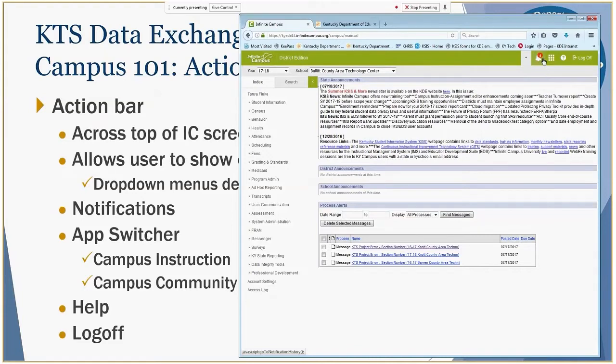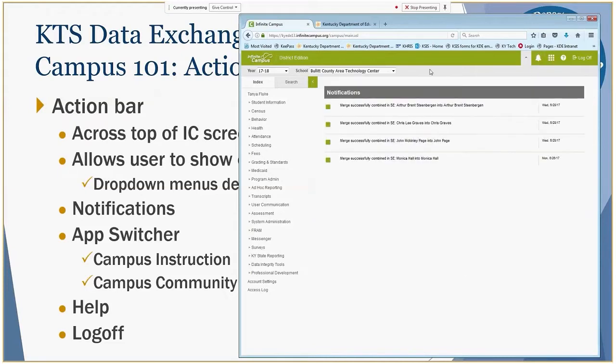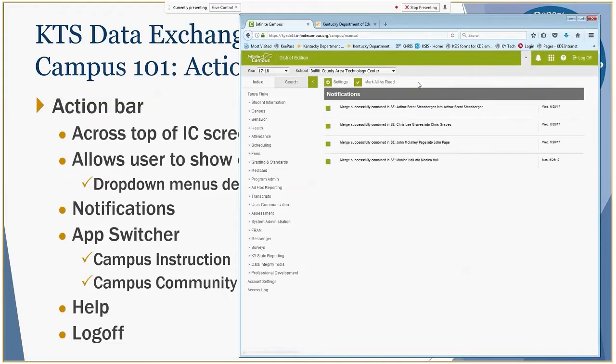Moving further down on the action bar, up at the top, you've got your notifications. This just lets you know you've got new notifications. If you click on it, it's going to take you to a box where it's going to tell you what has happened. These are some administrative things that have taken place over the past couple weeks. So that's what those notifications are for. You may not see any, but just so you know, that's what this little bell is for.